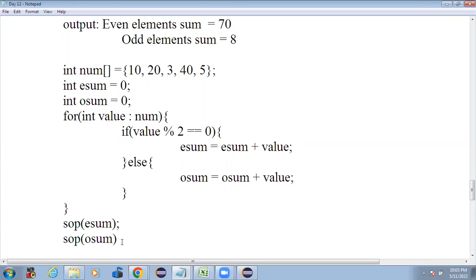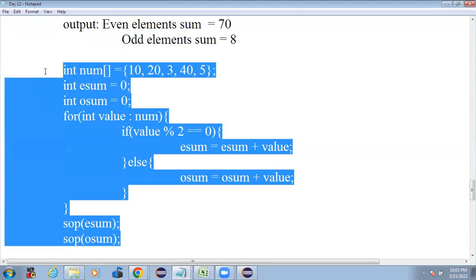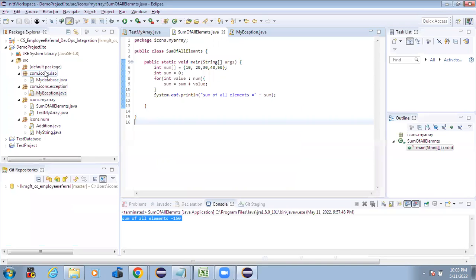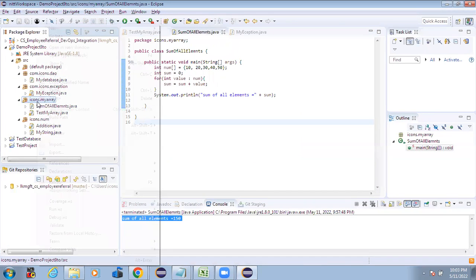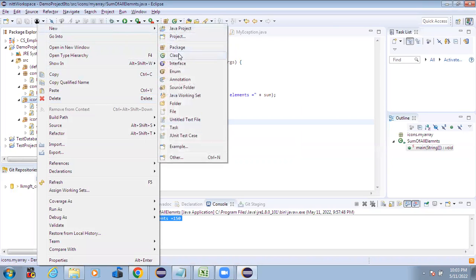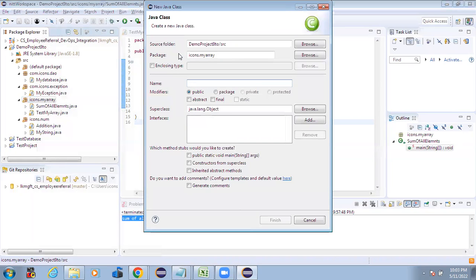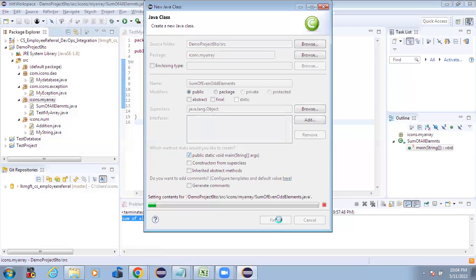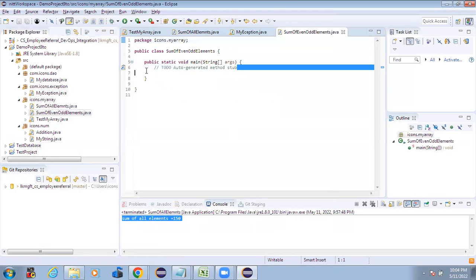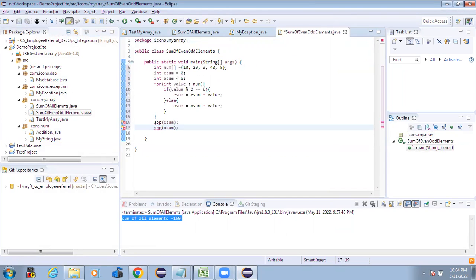If we go here simply in Eclipse, I just create another class here, my array new. Okay, here is our class. And I just write sum of even odd elements. You can give any name, but for identification I am simply writing like this. So finish. And I can paste whatever I copied, Control V.